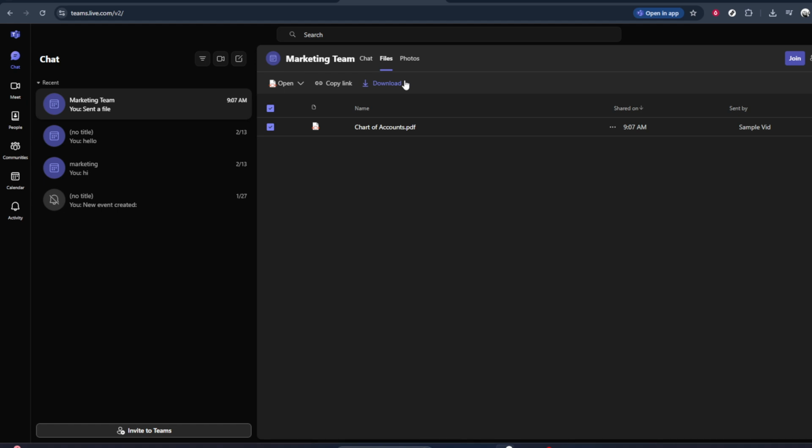Now that your PDF is selected, look for the download option. This is typically shown at the top of the file list or as an option in a menu that appears once the file is selected. Click on download. Instead of opening the PDF in a new browser tab, this will save the file directly to your computer, usually in your default downloads folder.